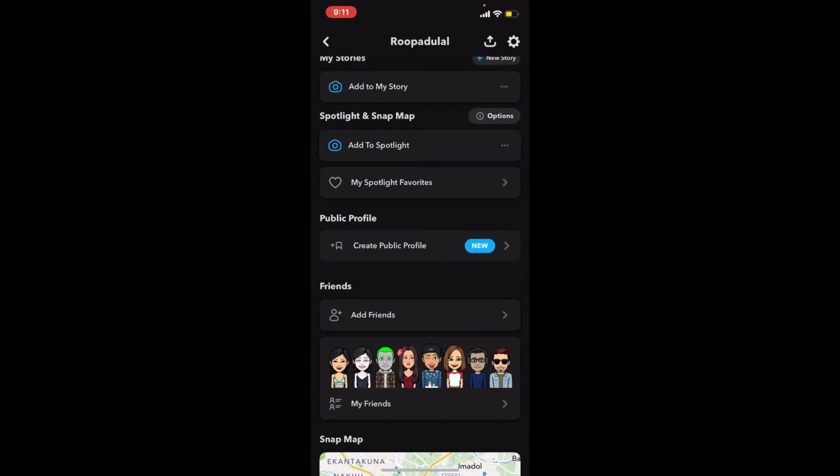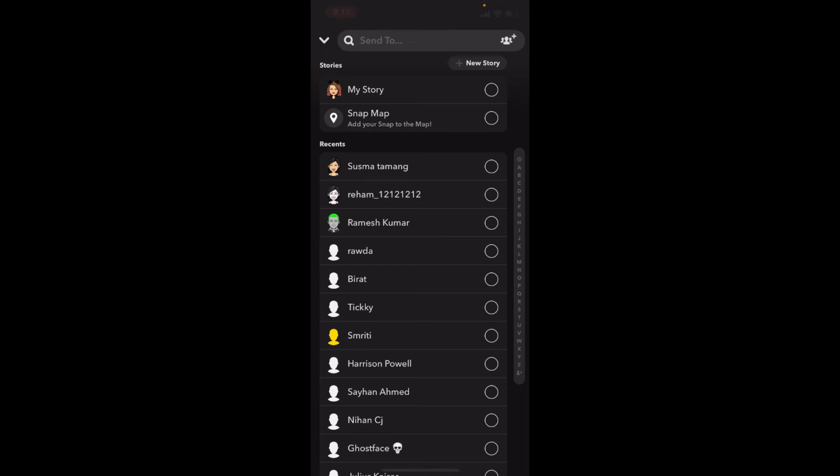Now, the next step once you add a friend to your Snapchat is to go ahead and start sending snaps to your friend. Return to the camera page. Simply tap on the circle in order to take a snap, or you can also press and hold the circle so that you can take a video. Once you do that, tap on the send to button at the bottom right-hand corner and send the snap to the particular friend you're trying to be best friends with.